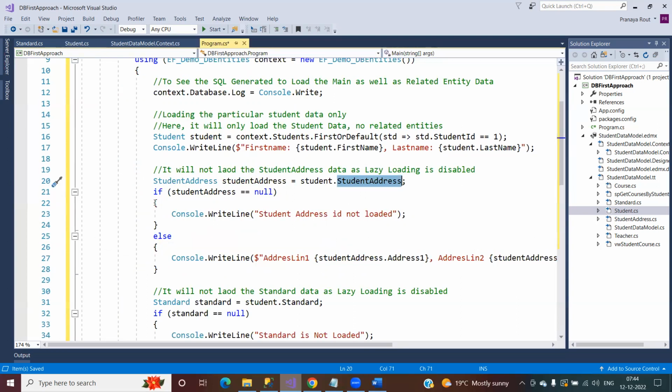So in this case, it will not generate any SQL statement, and it will not call the database with a separate SQL statement. As it is not generating anything, the default value of this data type is going to be stored. What is the default value of student address? Can anybody tell me? The default for a reference type is null. So in this case, null will be stored.